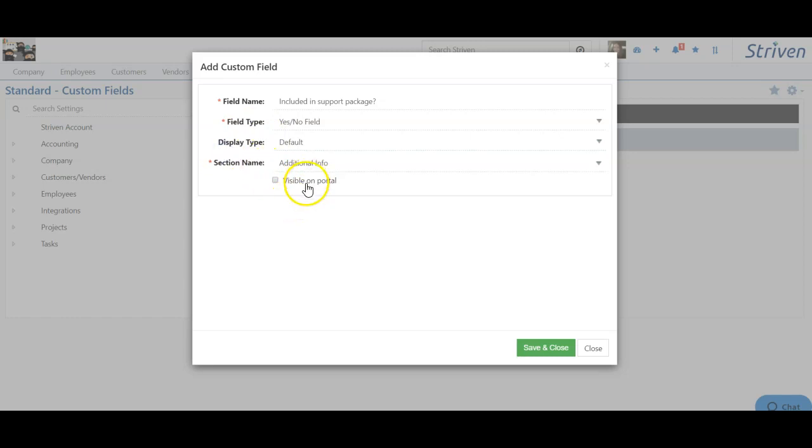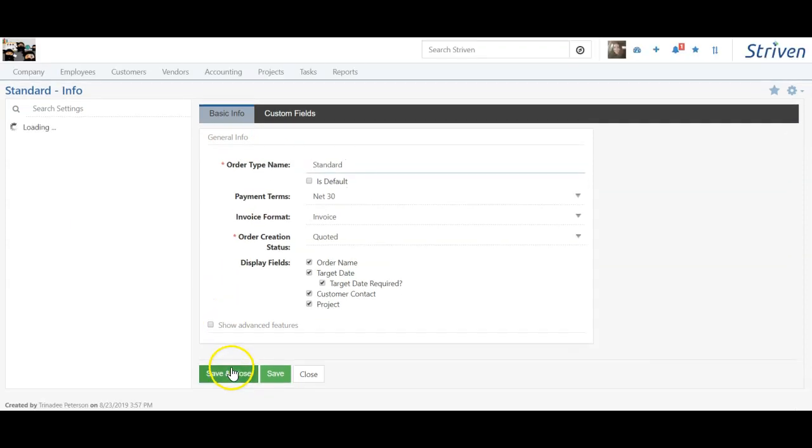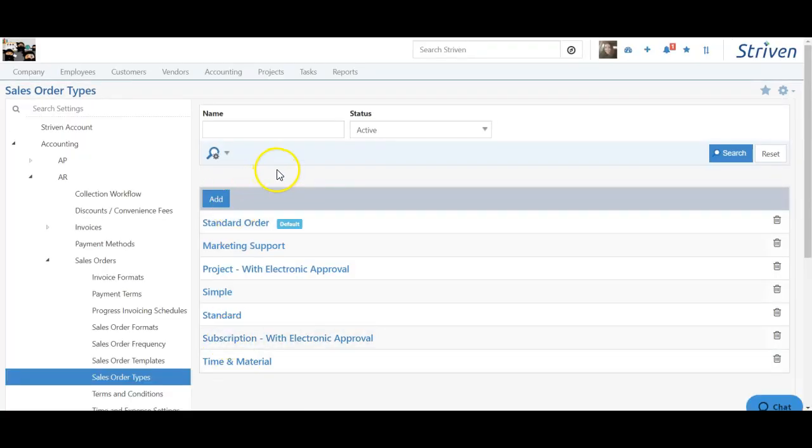Now, if I want this visible to the customer as well on the partner portal, I can check this off so they can see it too. So I'm going to go ahead and hit save and close so my custom field has been created. Let's go back to basic info, and then I'm going to hit save and close just so we make sure all our changes have taken effect with our new order type.